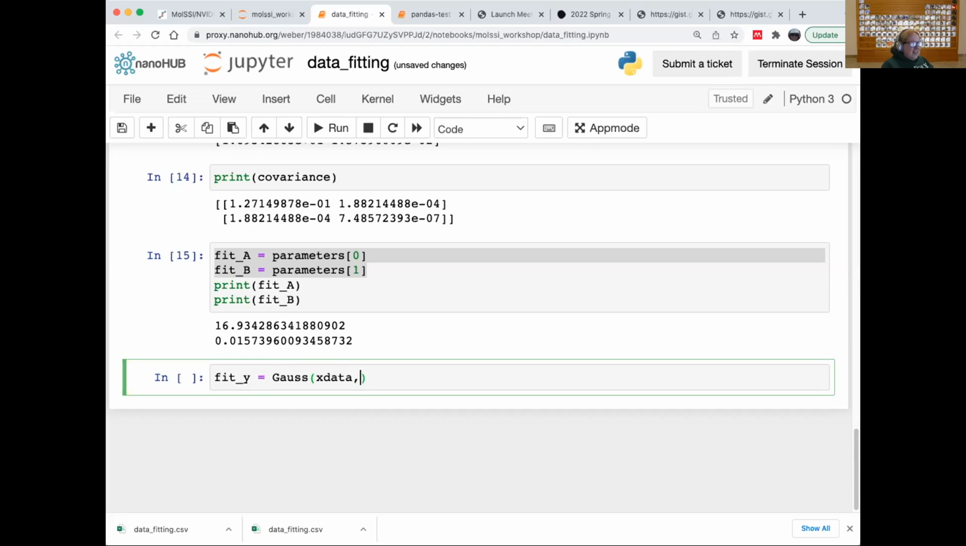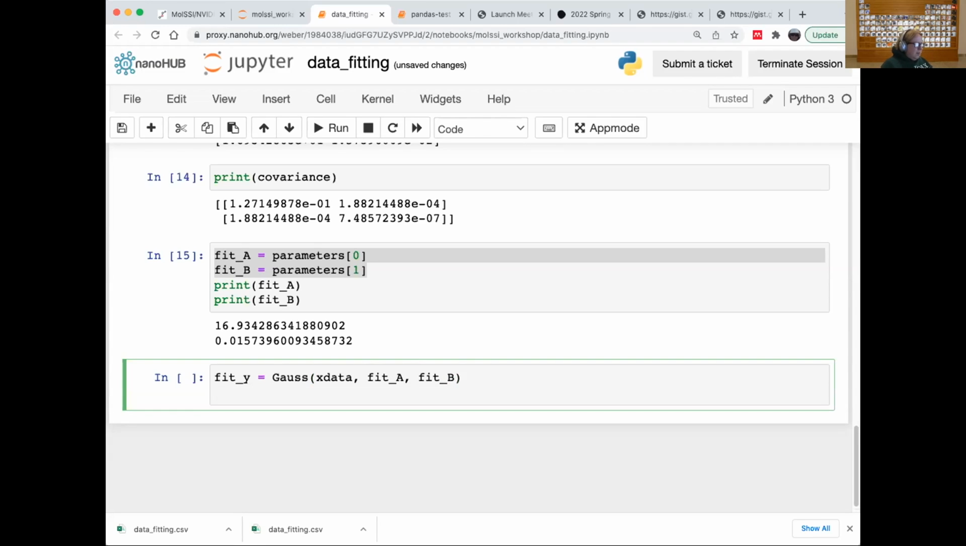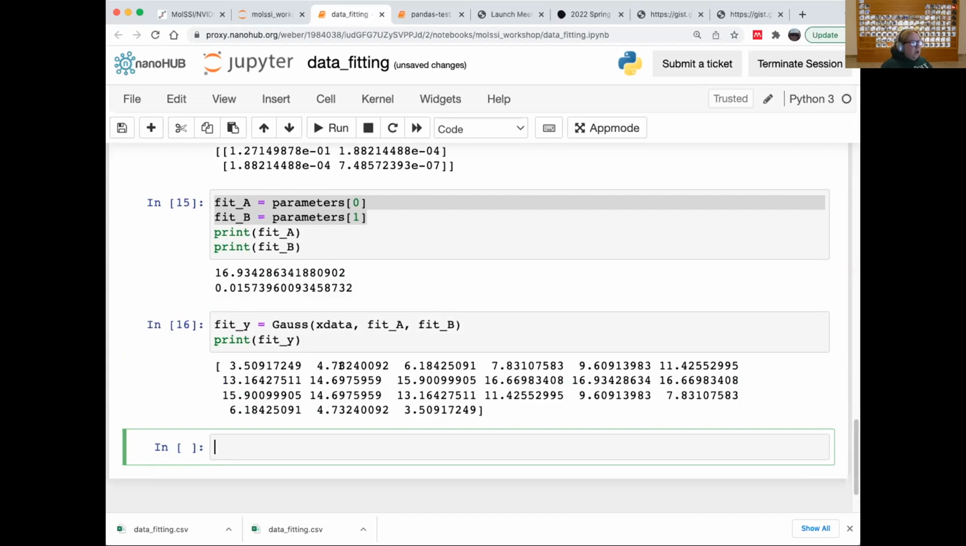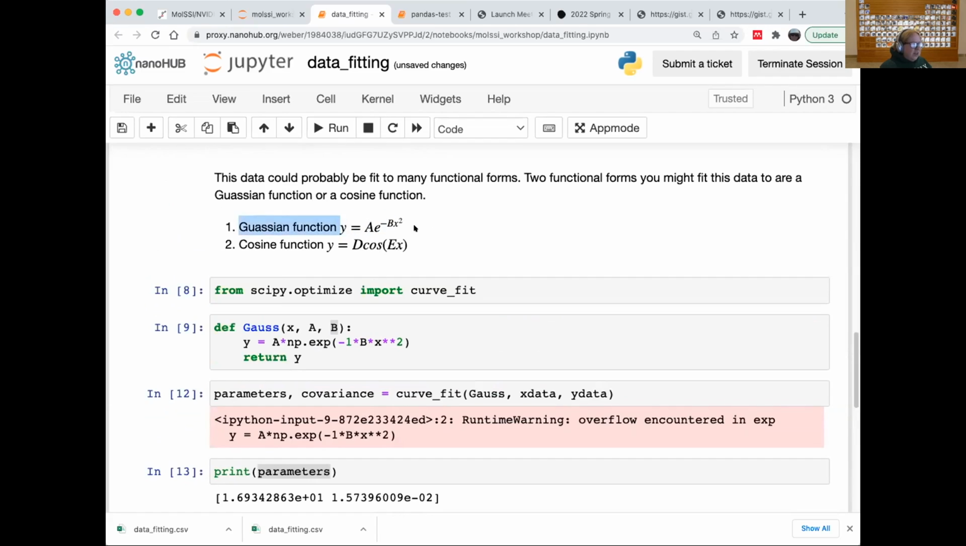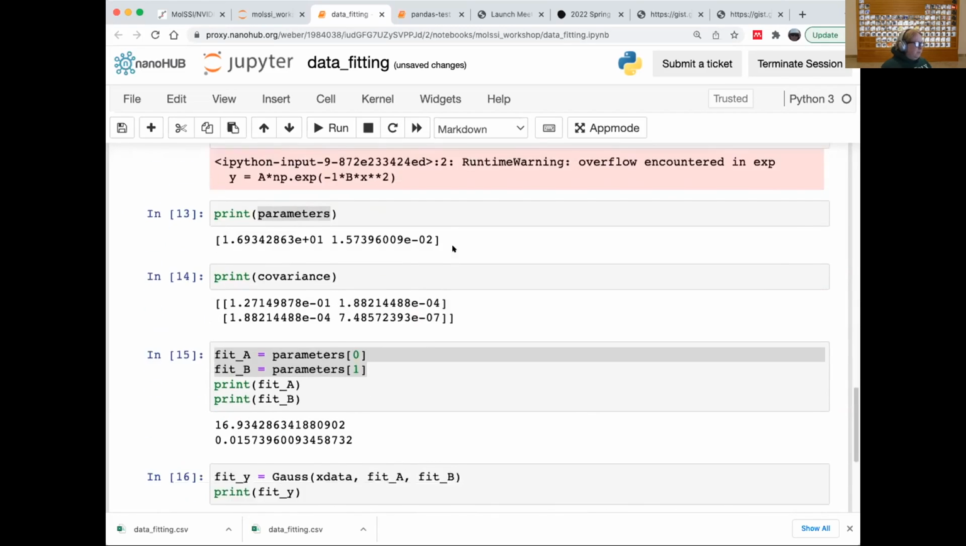And to find them, I'm just going to call my Gaussian function. I'm going to use my X data from before, because remember I said I want to use the same X data, but then calculate what the Y data would be. And I want to use those fit A and fit B parameters that I just determined. Okay. And then if I look at this, this is going to calculate the values of Y based on the Gaussian function. That's what this is doing. It's using those best values for A and B, and it's calculating the Y's based on this function.